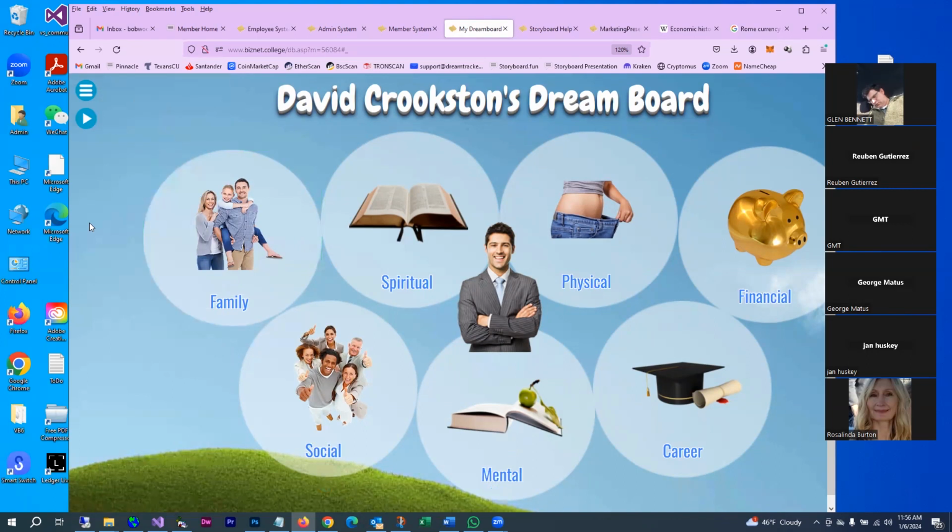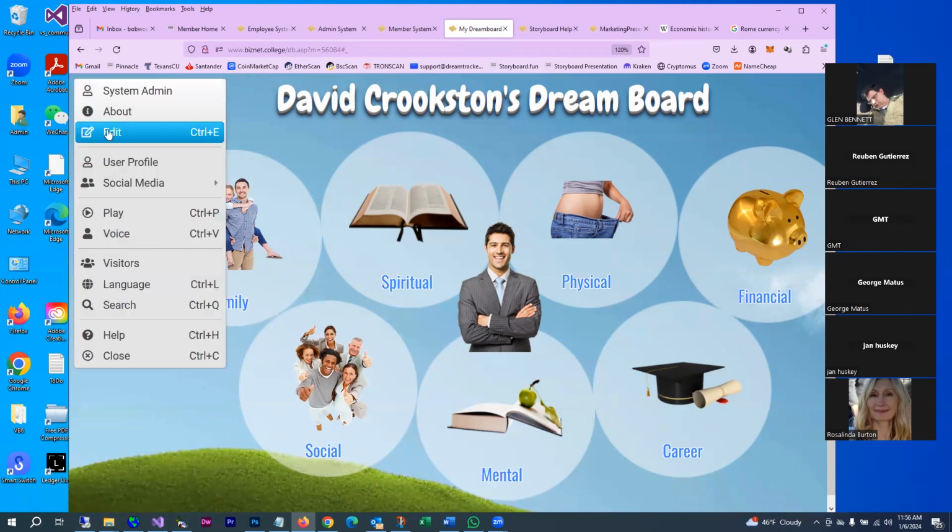So today you saw some basic stuff in your back office in your portal, how to access all the information you need, and how to define your why. Use the Dreamboards with the storyboard technology to create your own personal dream board, and then you can share that. And let me show you that one last time.